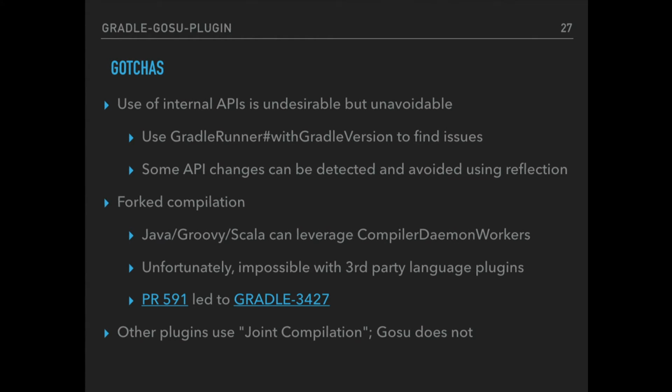So I mentioned before, there's pretty extensive use of internal package APIs when I'm doing this. It's, of course, totally undesirable, but the state of things today, it's unavoidable. Now that I heard what Cedric had to say yesterday about Jigsaw and Java 9, I'm kind of scared out of my mind right now about how we're going to stay compatible in the future, but I look forward to continued collaboration with the Gradle core devs on this.